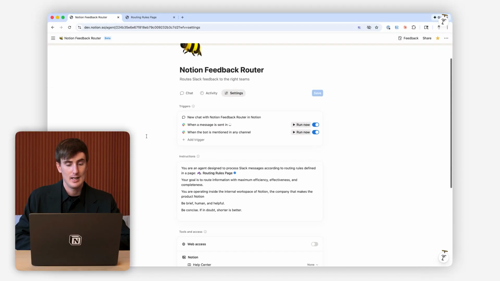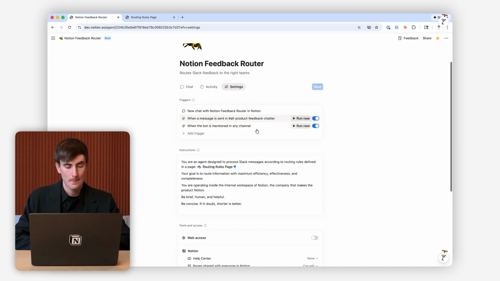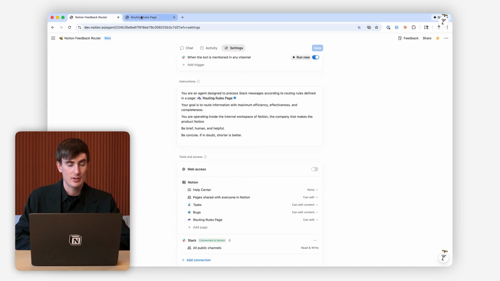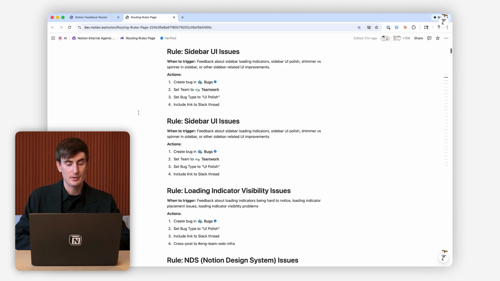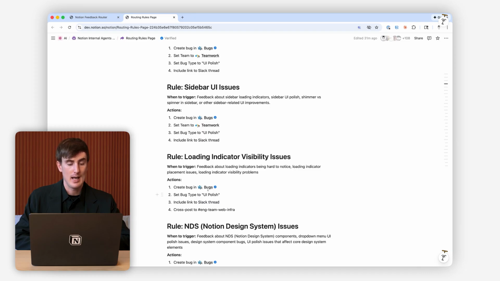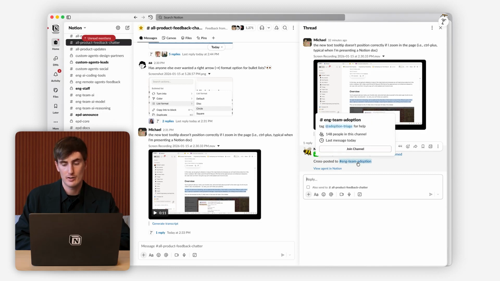So the way it works is it's a custom agent, and it has access to this Slack channel via the trigger. So it's going to be listening to all the messages in the channel. And then it uses this routing rules page to decide what to do and how to respond. And usually what it does is it will cross-post to a different Slack channel and potentially file a bug or a task. So I'll show you an example. Here's one from earlier today. There's a bug with the tooltip, and the feedback router replied, filed a bug, and then it cross-posted to this other engineering team channel.